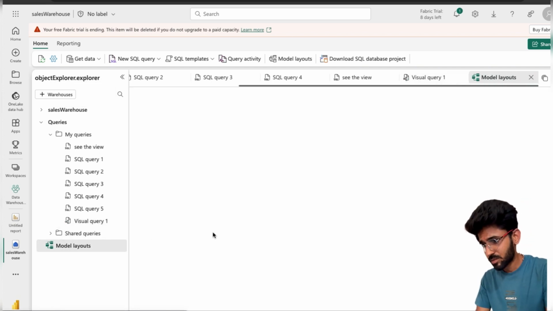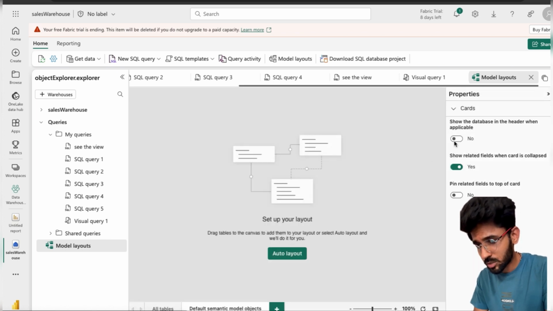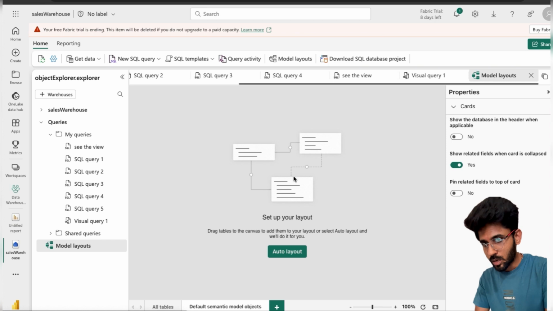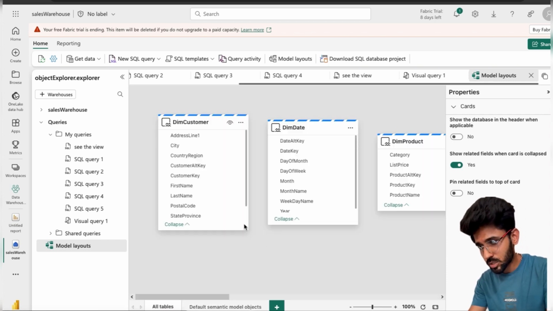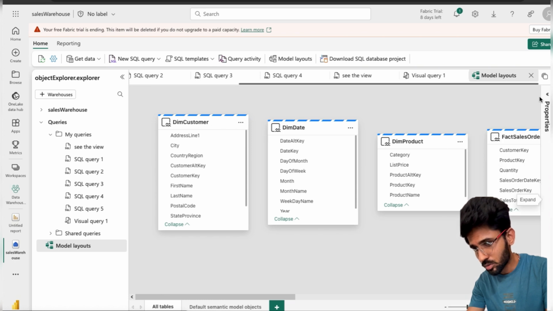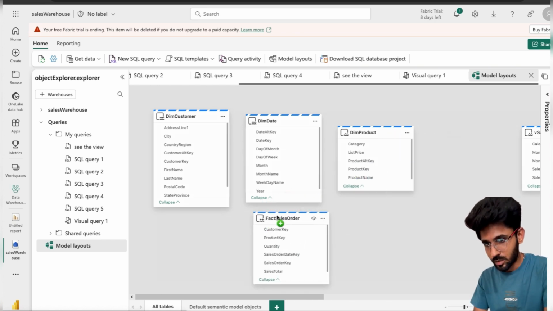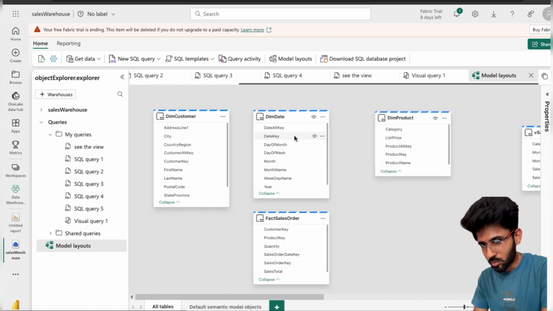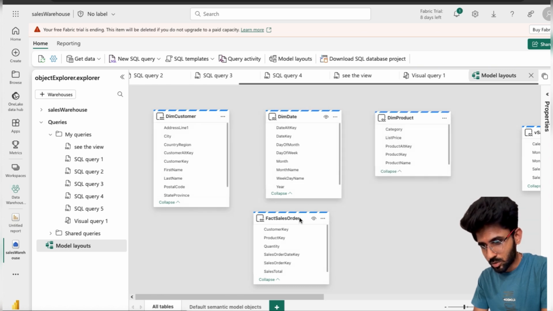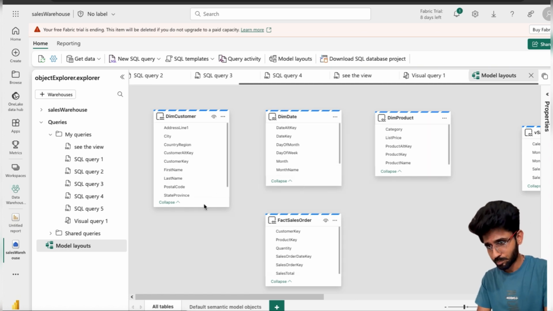Apart from that, we haven't created our relationships yet between different tables. Let's create them, and if you want to create your relationships, you just need to click on model layouts, and after that you should be able to see the tables that are there. So as you can see, we created these four tables, and along with that, there are some more tables. I'll tell you about them also later on, but for now we need these four tables.